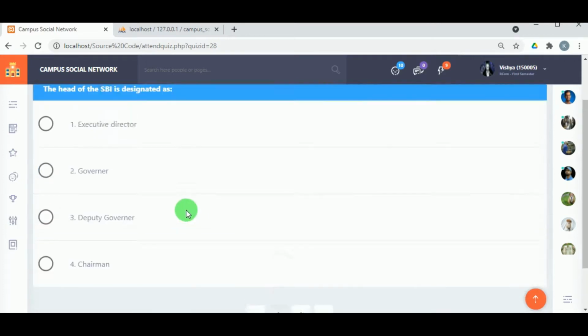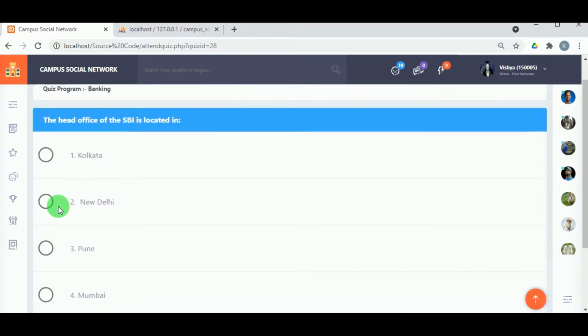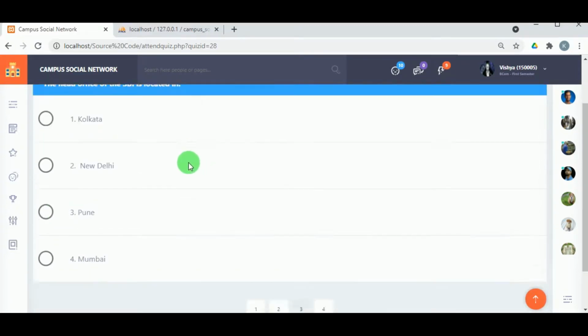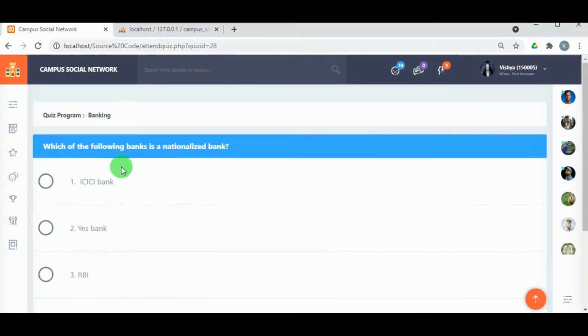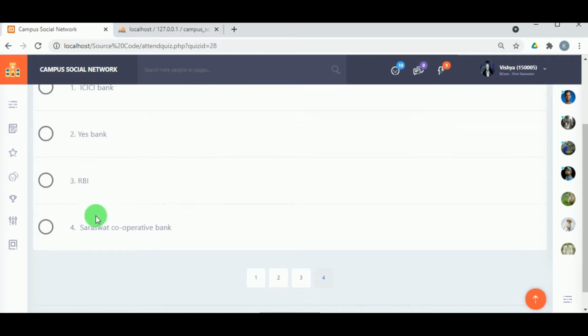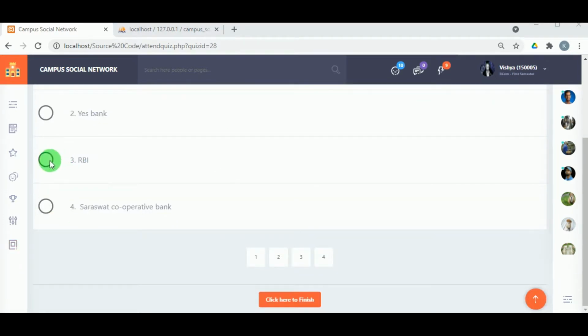So this will display the result. So here the student has answered the first question right, the second question right, the third question right, as well as the fourth question right. So the total marks is 4 out of 4, so the student scored 100% in the quiz.